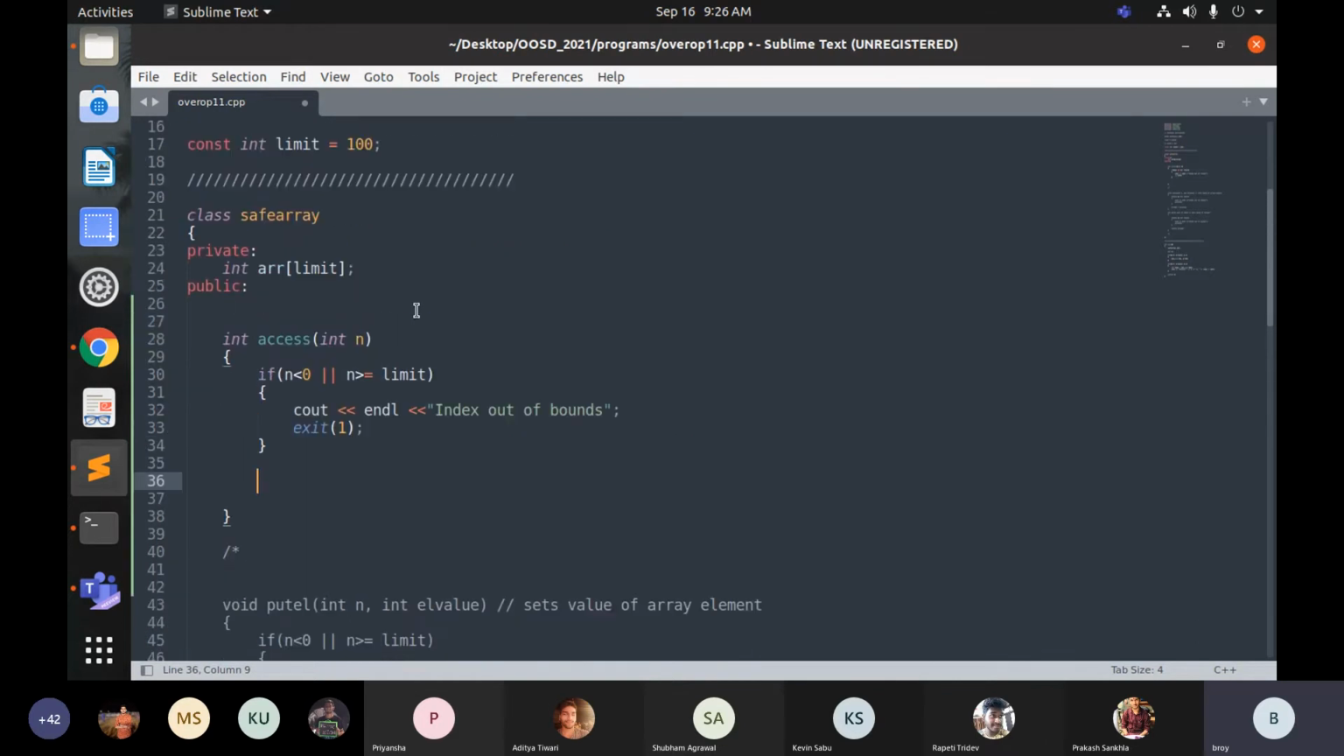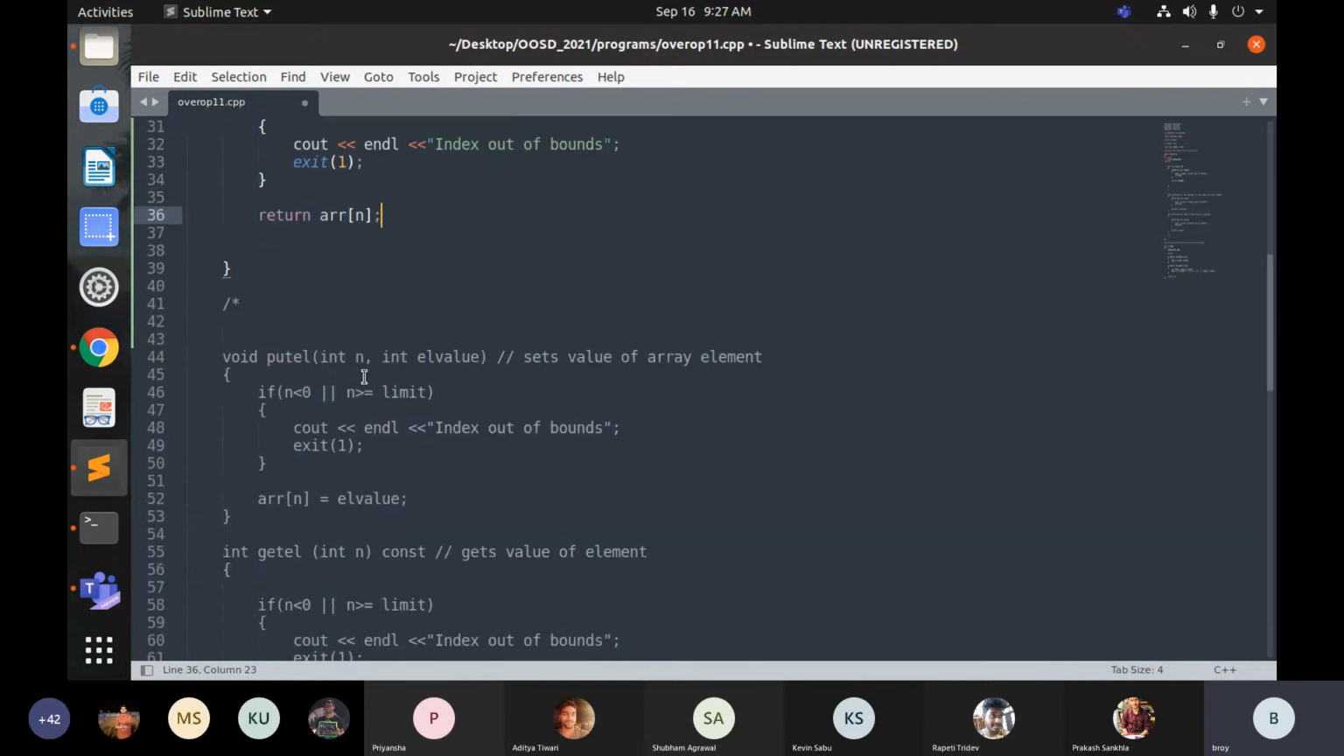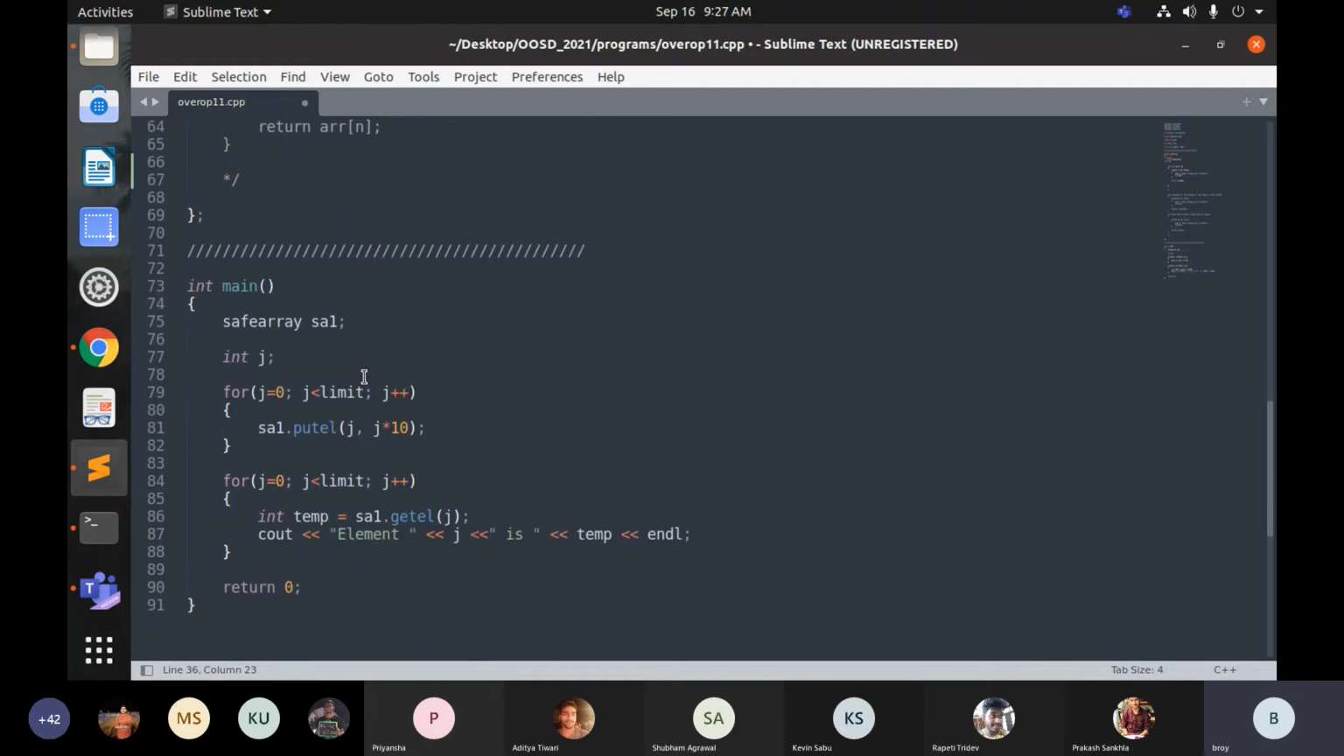But as of now, the way this can behave as an array is to have an array as its member. So we can just use the regular this thing. Okay, so we are using the index operator through this access function. But what happens when we actually use this in the main function?